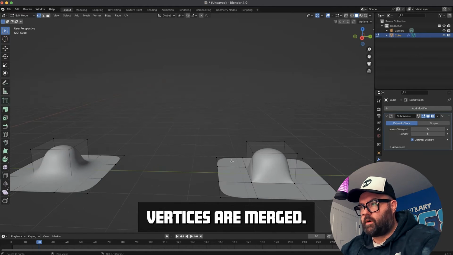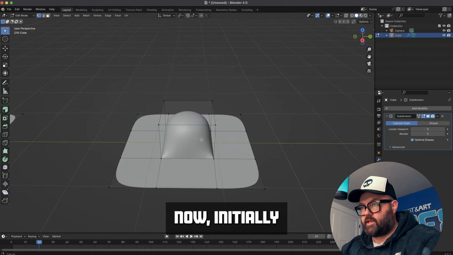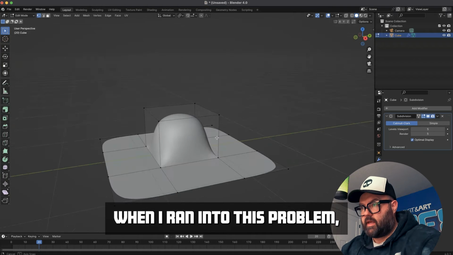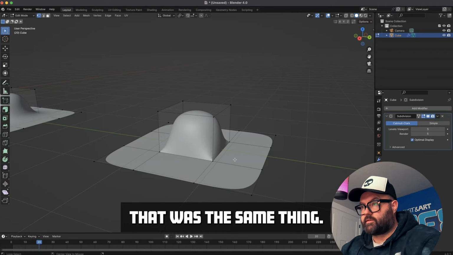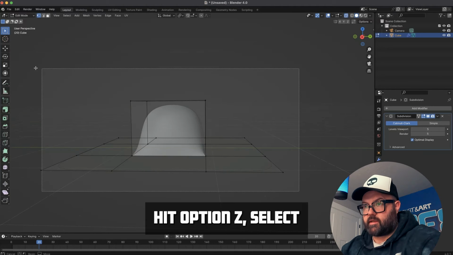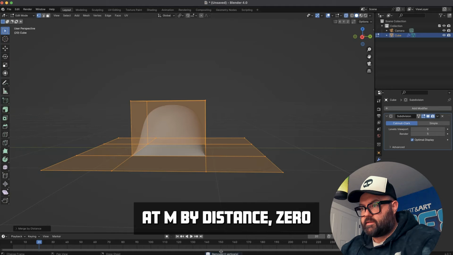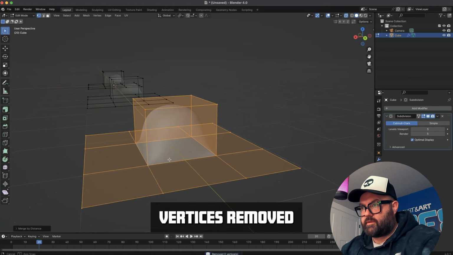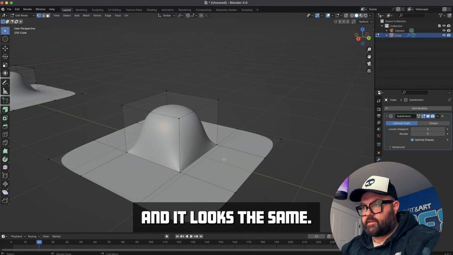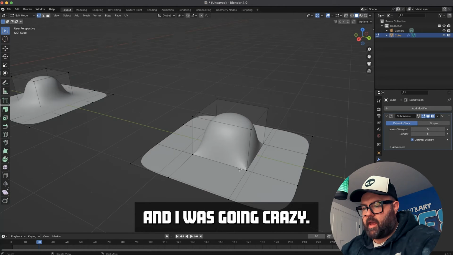Vertices are merged. Well, now initially when I ran into this problem, I assumed that that was the same thing. So let's just try that. Let's hit Option Z, select all of these, hit M, By Distance, 0 vertices removed, and it looks the same. So what in the world could be going on here? And I was going crazy.